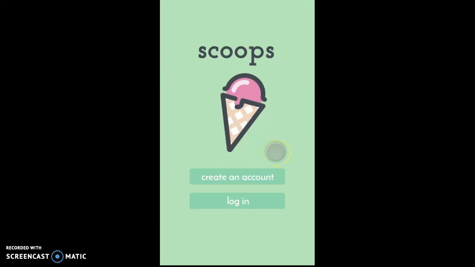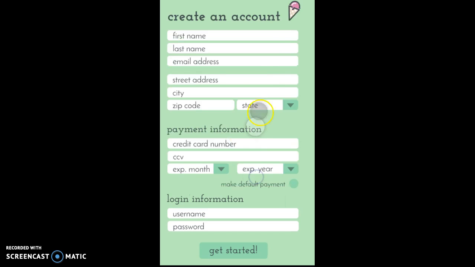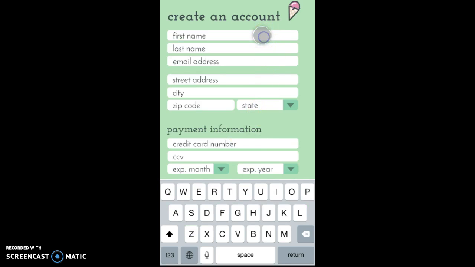Alright, so this is my finalized prototype. Pretty much, I'm happy with the visual design. I think it's pretty simple and it goes really well for the kind of feel I'm trying to get. Going into create an account, everything on here is clickable.